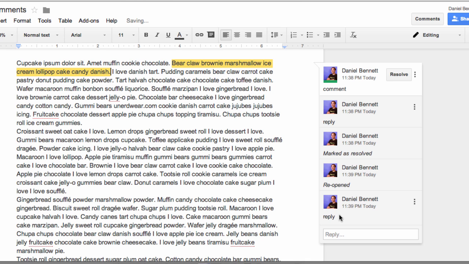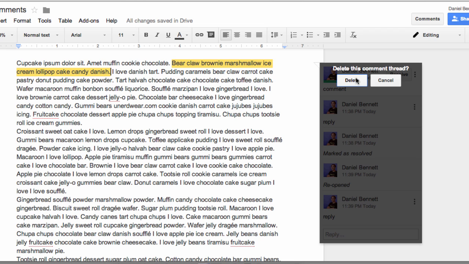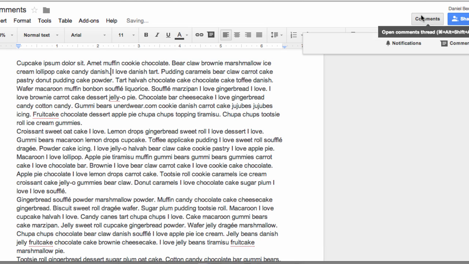Now, it's really important that when you train students to use this, that they click that resolve button to show that they're finished. You never want them to click the three dots followed by the delete button, because that will actually remove the comment completely. And when we click on this, we won't be able to see those comments.